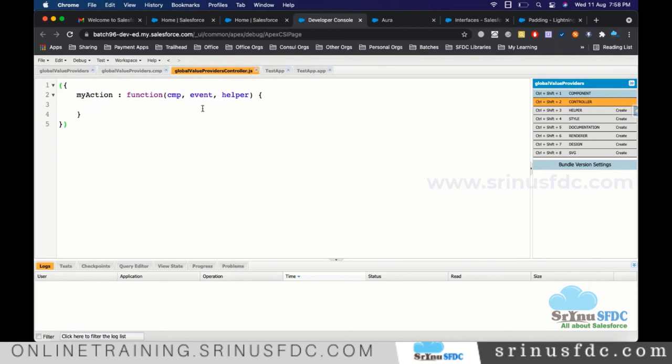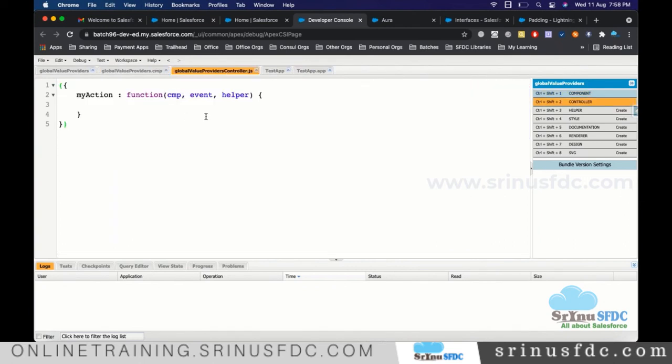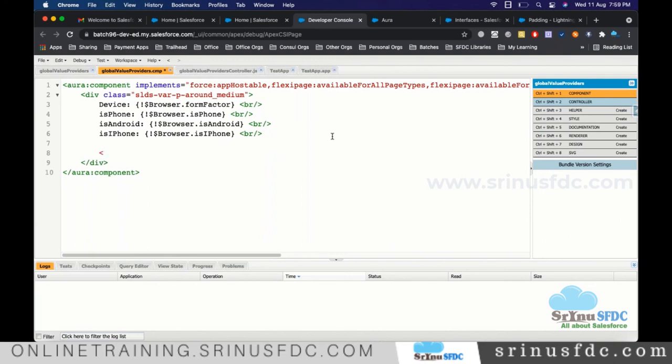Now, these global value providers: if you want to refer to them from JavaScript, how we refer, I'm going to show you. First of all, when we are going to call this function, what I'll do is define one method here. In HTML, if you want to define a button, we use button, otherwise input with type equal to button. But we have the framework elements.